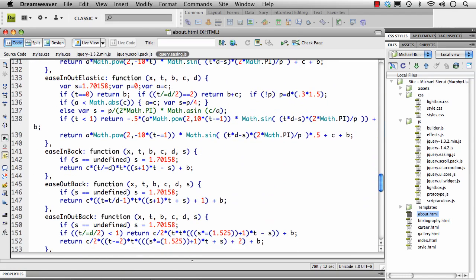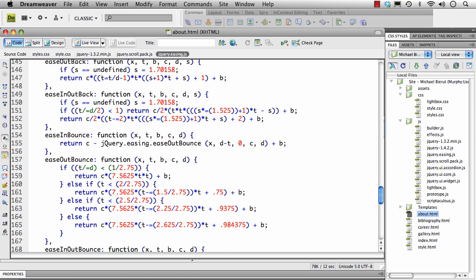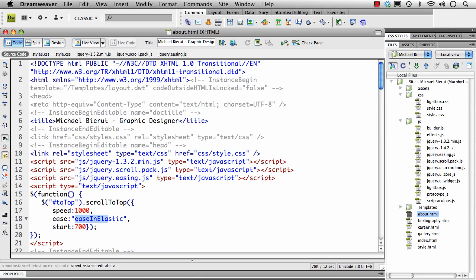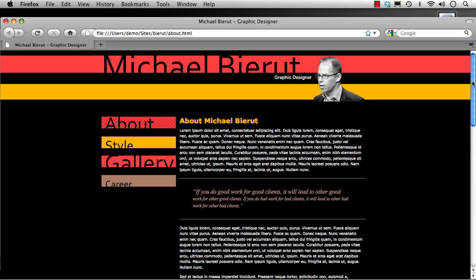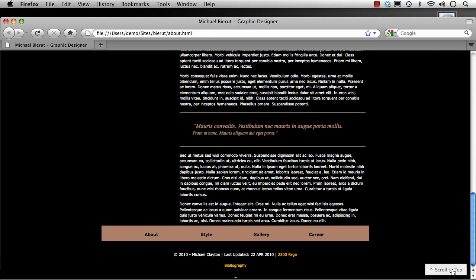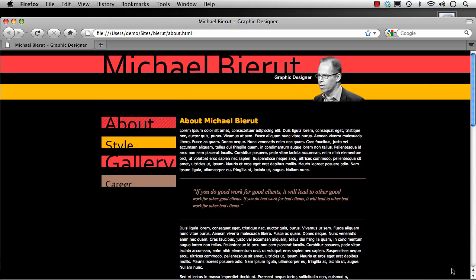How about, there we go, ease out bounce. We'll copy that one, go back to the source code, paste that in here, save it, preview it in Firefox, scroll down, and now it bounces when it hits the top. So you can see that there are some pretty lame ones, but there are some pretty good ones too.